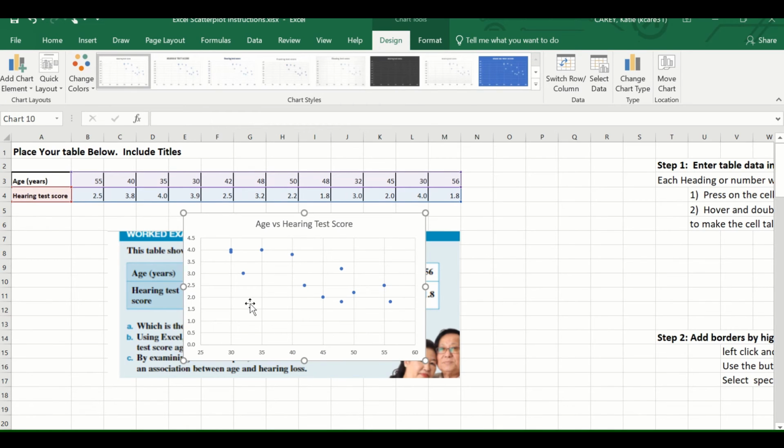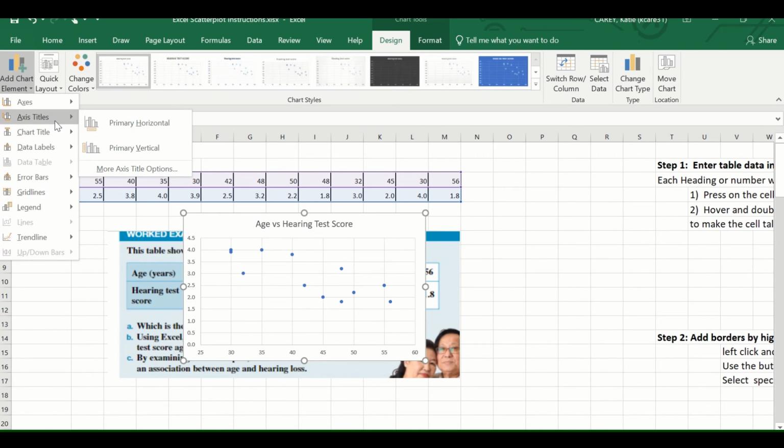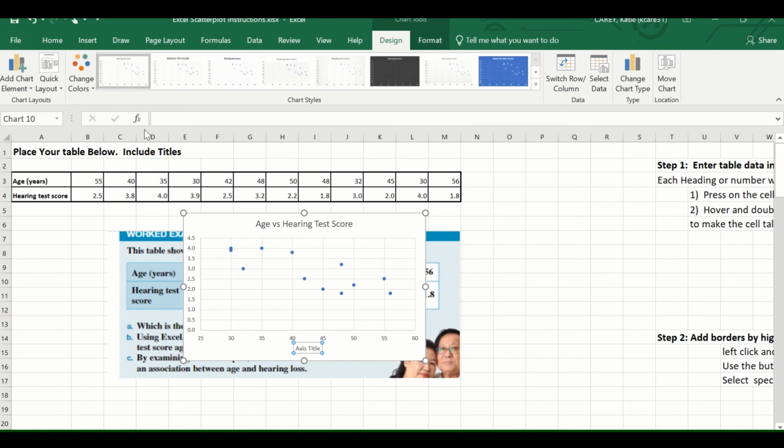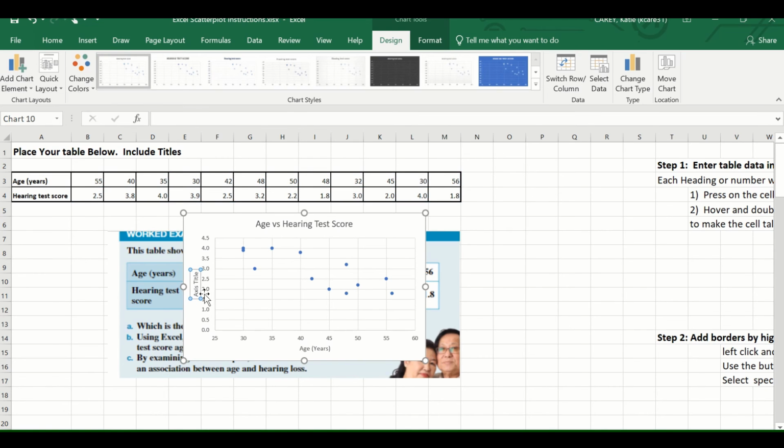So that would be, hang on, why didn't that come up? Chart title, axes title, horizontal. Okay, so now we can click in there and change it to what we want. So I'm going to say age in years. That's the explanatory variable. And add another chart element. Axis titles, we want primary vertical. And now we can go in and add the response variable, which is hearing test score. Okay, and that is our scatter plot.